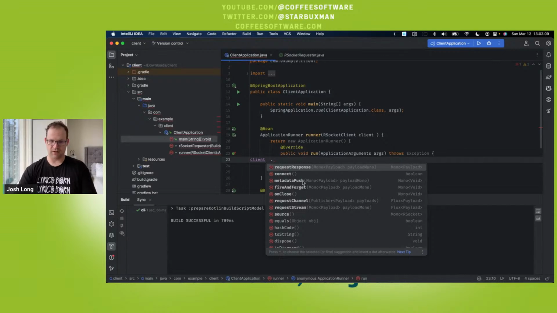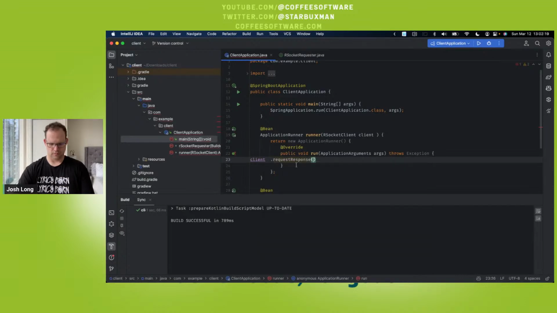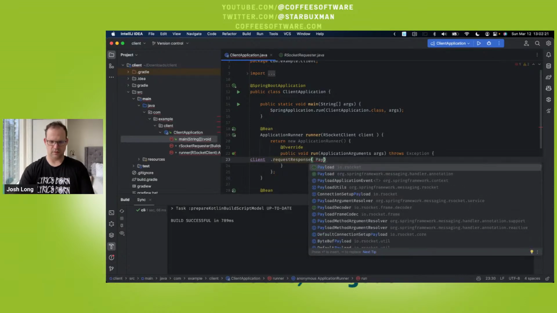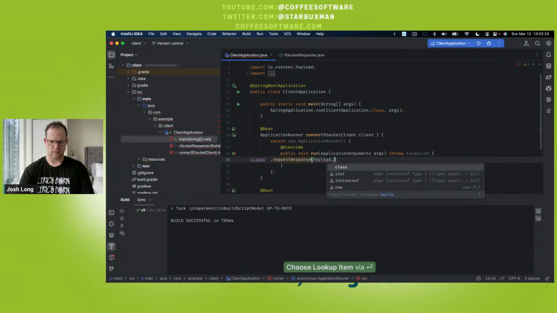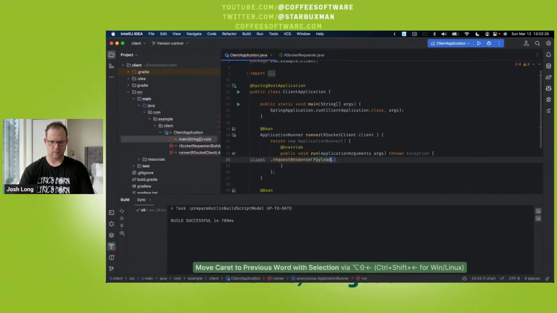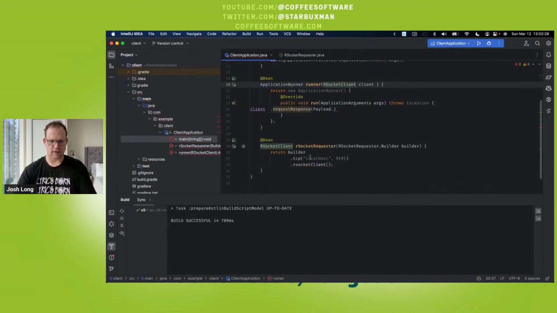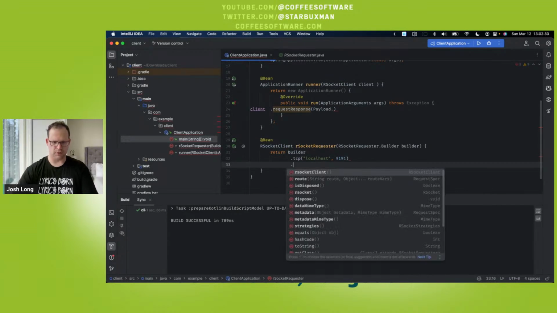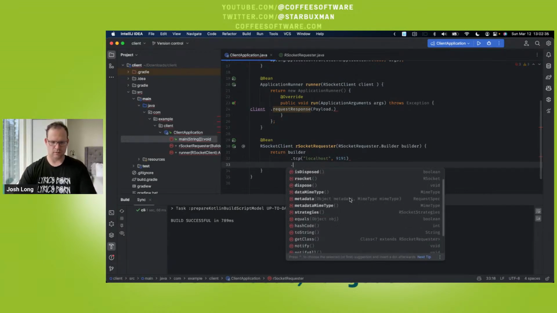Fire and forget, metadata push, request response. What? What is this payload business? So I want the RSocket requester. Okay, so let's see. What am I doing? How do I get a RSocket request out of this thing? I feel like that used to be a thing you would do. And now I'm not so sure.